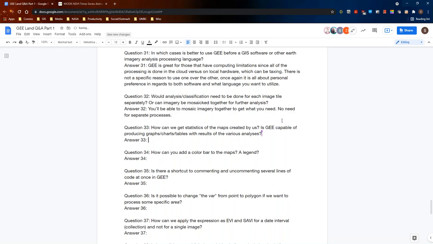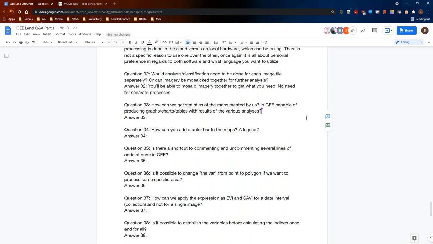Okay, question 33. How can we get statistics of the maps created by us? Is GEE capable of producing graphs, charts, tables with results for the various analyses? Yes, so the short answer is GEE is definitely capable of producing those graphs, charts, tables, scatter plots, those things that you might be interested in. And those will typically populate within the console when you're running them in the JavaScript API. I think we're planning to show a couple of examples of this in the following sessions. Essentially, it's just a function that you type into the code editor, and that will spit out a line graph, a bar graph, a pie chart, whatever you end up coding to display a specific parameter that you've already calculated, say something like NDVI over a time series analysis. You definitely have the option to display that data in whatever way works best for you, and then export that as an image.